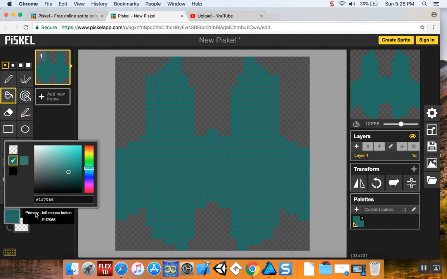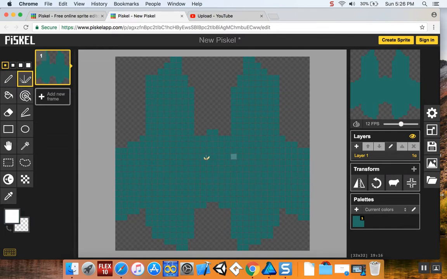And I'm just going to add colors as I go. I'm going to go for something white. Go back to my vertical pen tool here. And I'm going to color in like a bridge viewport or something.